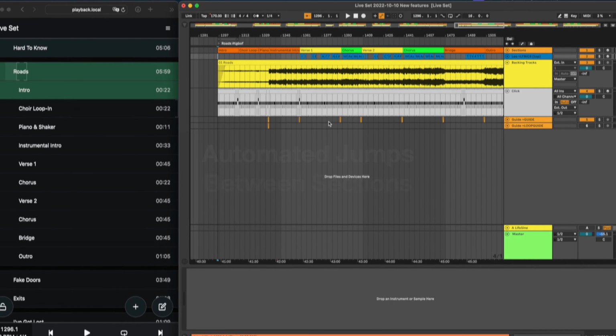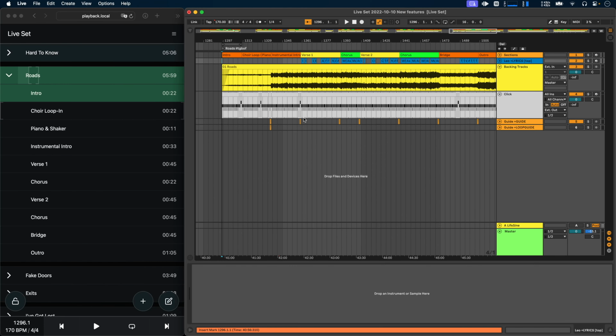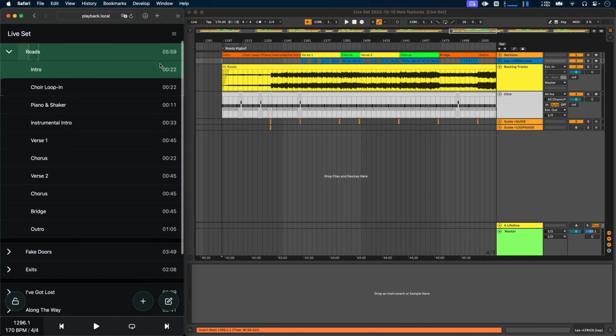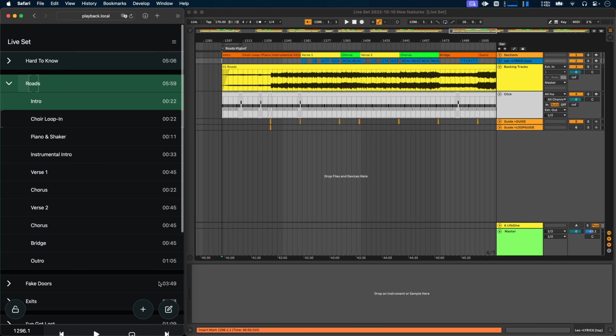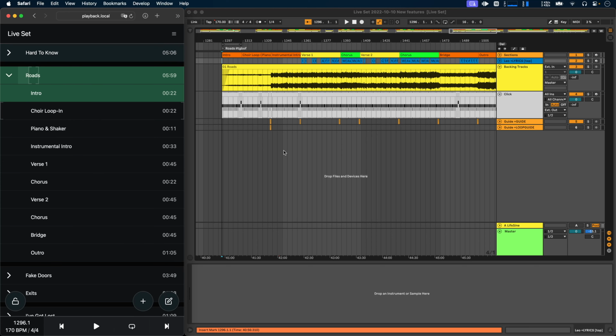a section ends. To give you an example of how this works, I have a song here called Roads, which is almost 6 minutes long, but that's just a bit too long for the current set length that we need to keep in mind. So we want to stay below 30 minutes, for example. So what I'd like to do to keep this song a bit shorter is I would like to skip the choir loop in and the piano and shaker loop in.